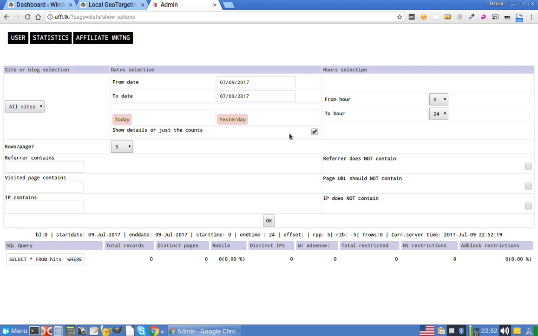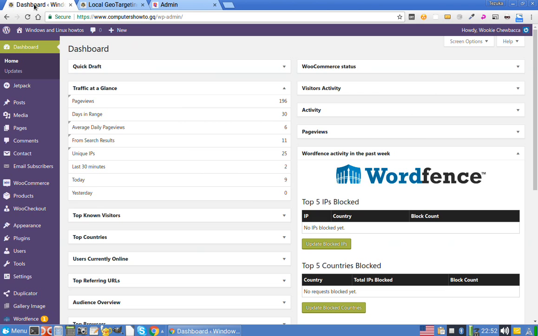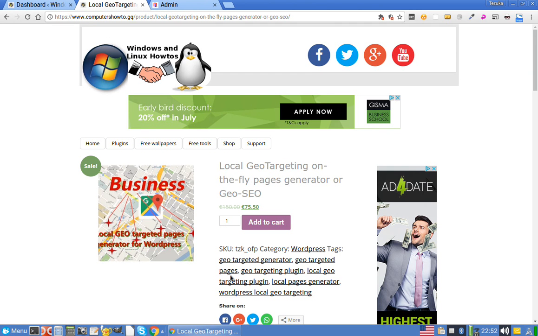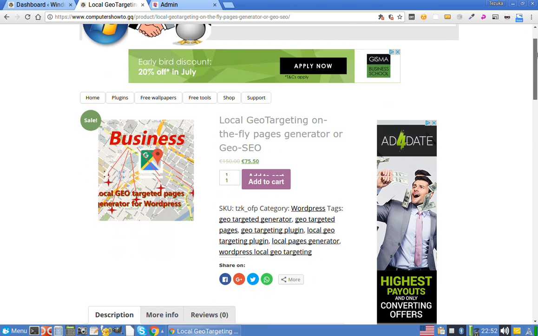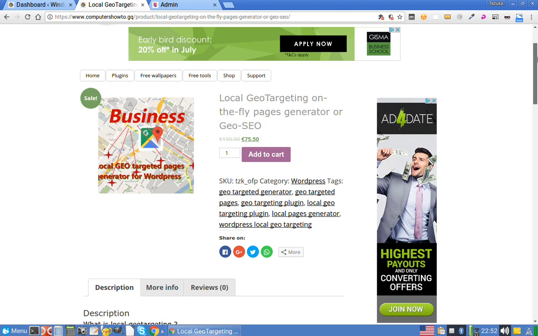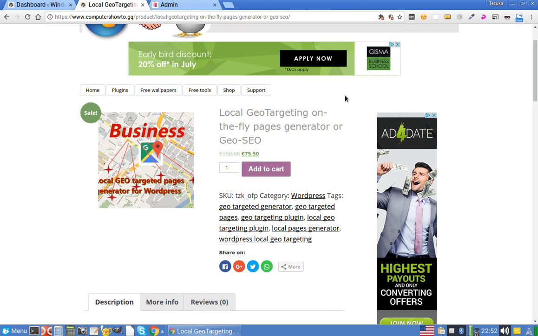Okay, let's repeat what we just said in the text format in a real life example. So let's say you find a very interesting site or plugin or a product that you want to advertise, like let's say this site with this local geo-targeted pages generator for WordPress, and you want to advertise it. And you get to an agreement with the webmaster of this site, so they'll allow you to insert the tracking code, the tracking snippet into their site.